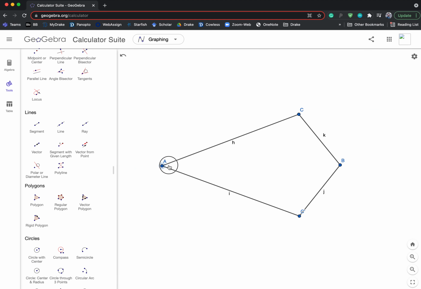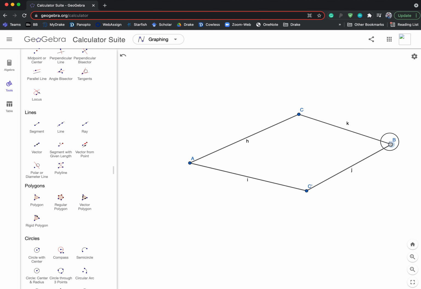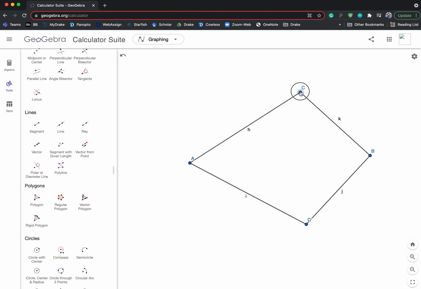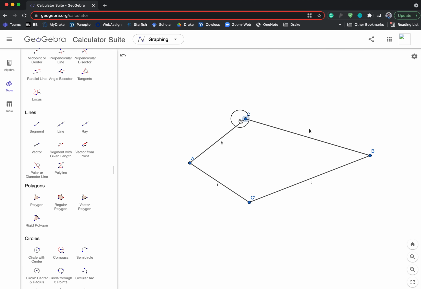Here is my kite, and you can drag the points. You can notice it's always going to be a kite because this is a proper construction for a kite.